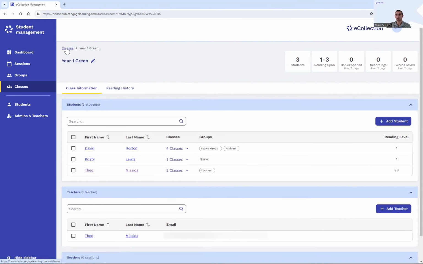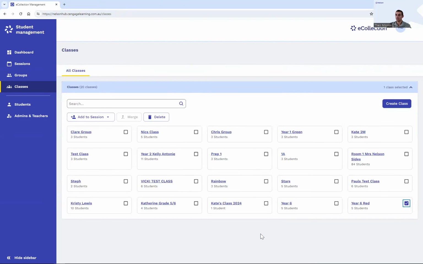To return to the main screen of the classes section, we can click classes at the top here. And then we can also go through and add that particular class once we're in this section, like I said before. The next step is looking at groups.